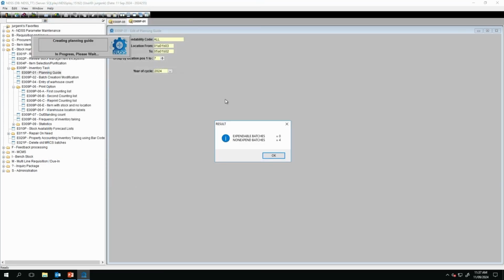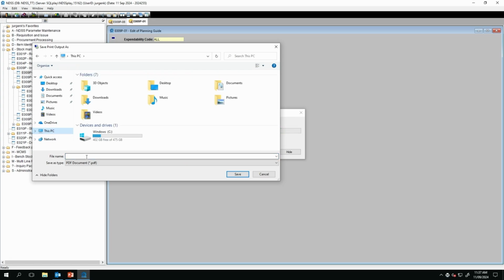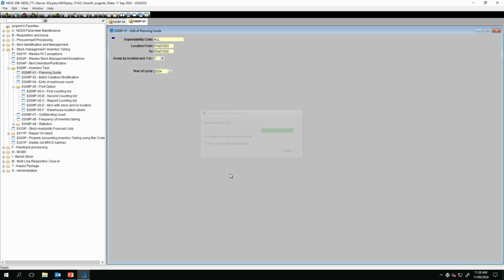So I press on print and then it will show you that I have non-expendable batches 4. Okay. Since I don't have a printer installed, it will ask me to store it. Planning Guide 2024. I will store it on my desktop for now. And I say save. And now the planning guide is saved.